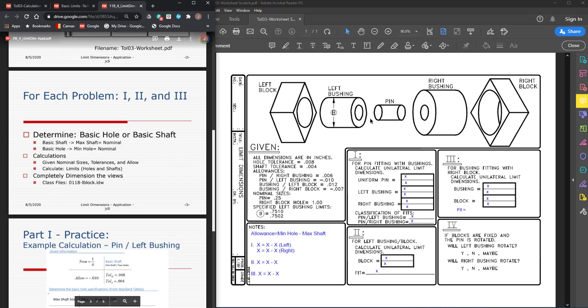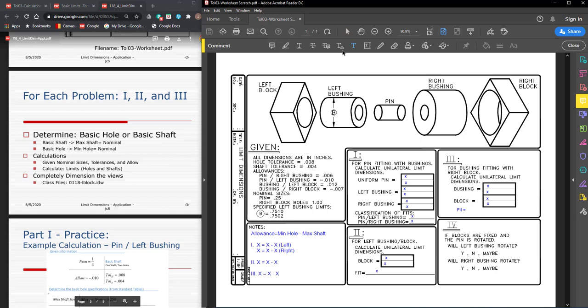So first calculation we're going to do is thinking about the pin in the left bushing. So things that we've got to find out are what's the nominal size and what the allowance is between the parts. So in order to do that, I'm going to come up here and just put in some of the values where we can get to them a little easier.